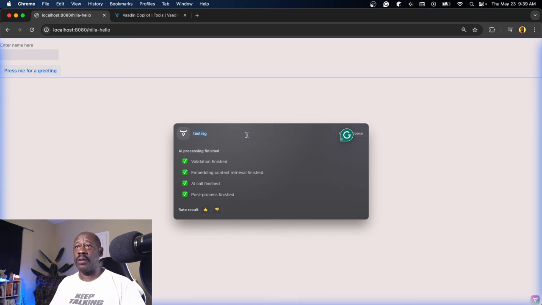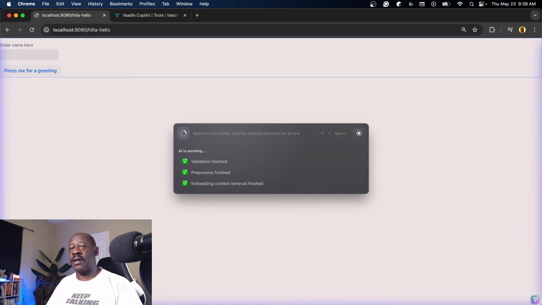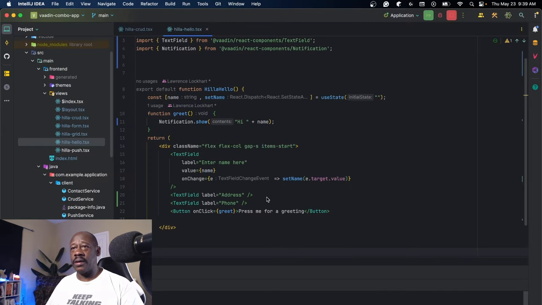This is a text field in the window that will allow us to interact with the AI using natural language. So for instance, add two text fields, since I mentioned text field, one for address and one for phone. It'll go through a series of checks and validations, and what we'll see is that it gets added here. Okay, that's nice. You've probably seen that before. But in real time, it also gets added to the code here and here.